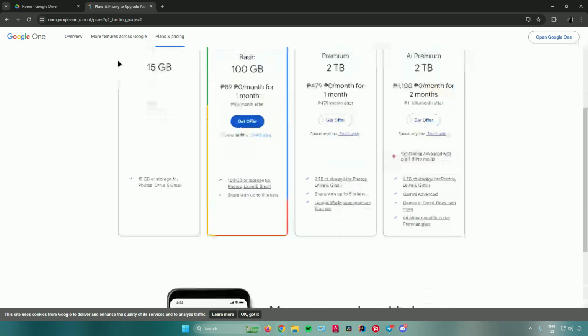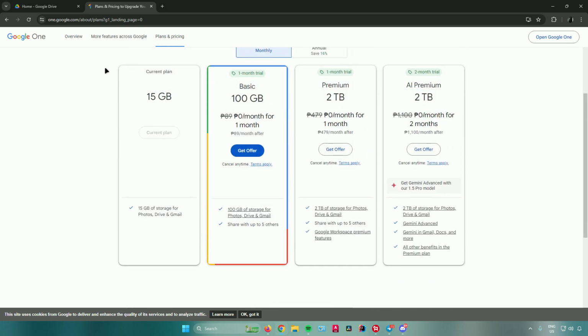So Google Drive has different plans just for you. So for the free plan, you'll get 15 gigabytes of storage for Photos, Drive, and Gmail. Moving on, for the basic plan, you'll get 100 gigabytes of storage for Photos, Drive, and Gmail, and then you can share it with up to 5 other people. Moving on, we have the premium plan. So the premium plan, you'll get access to 2 terabytes of storage for Photos, Drive, and Gmail, and then you can also share it with up to 5 people. And then you'll get Google Workspace Premium features.